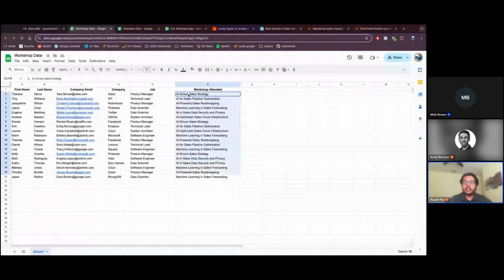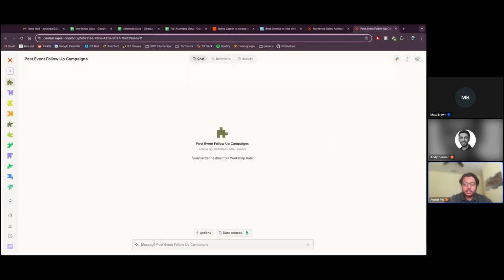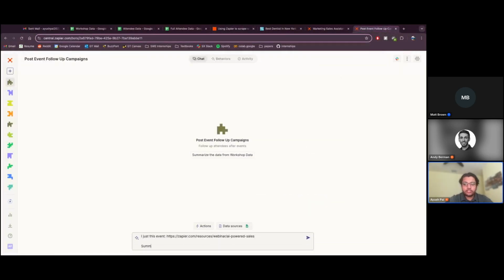In this workshop, we're going to have, I think, around 5 different workshops, and you want to personalize emails based on the workshop that they attended in an event. So yeah, let's do that. The first thing that I'll be doing is saying that I just attended this event. It's going to be doing a similar web scraping technique for this website here. And I'm going to say, the first thing I want to do is summarize the event. All right, let's just say summarize the event, right?